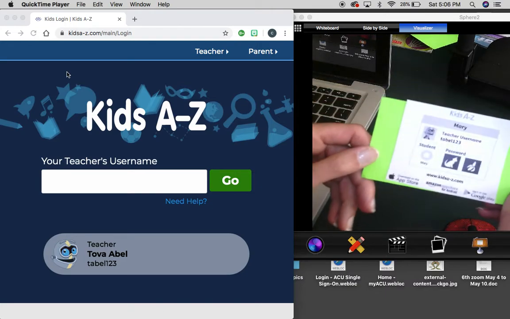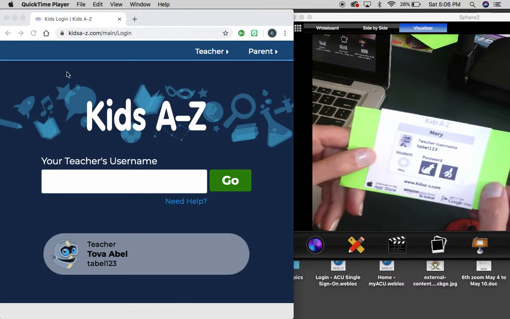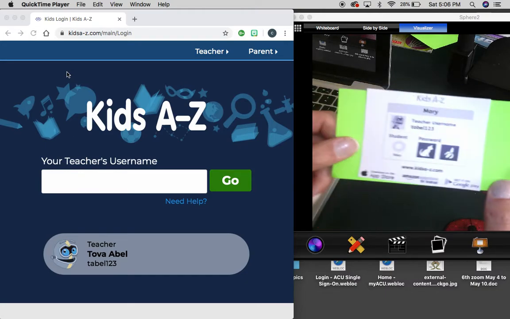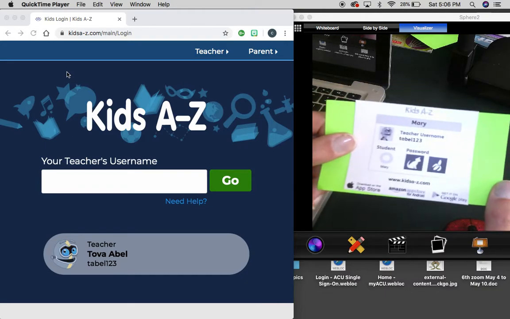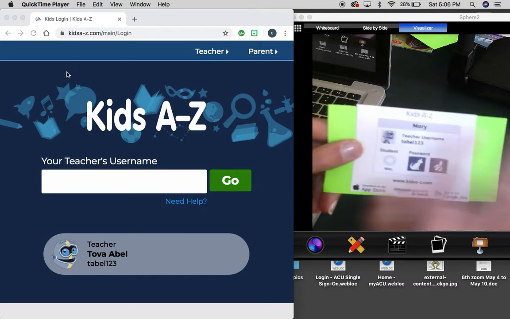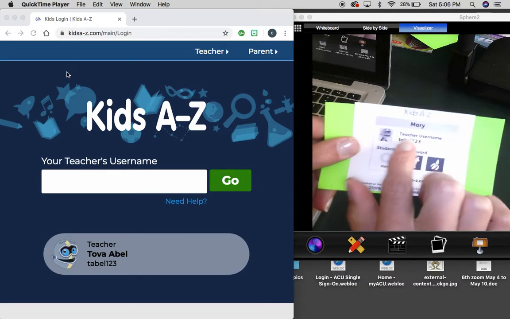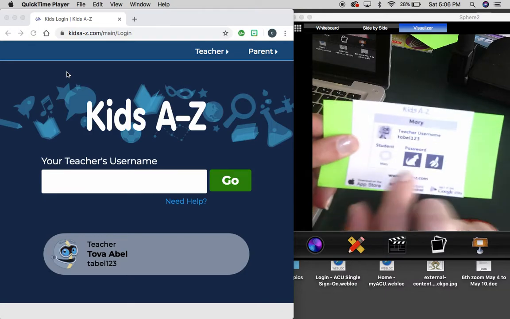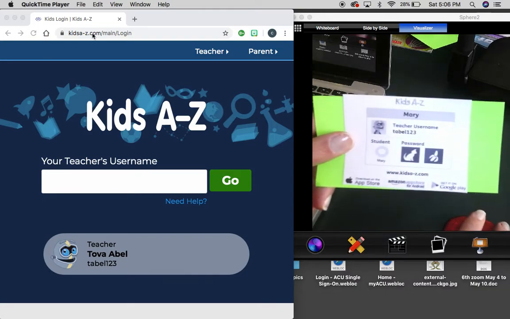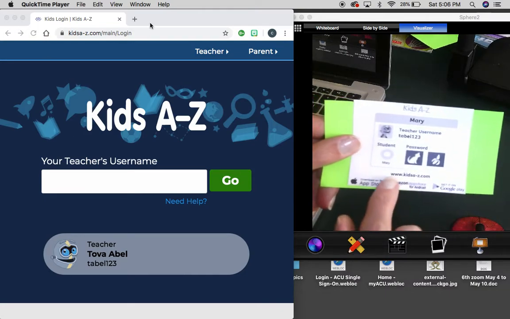Hi, I just wanted to give you some information about the Kids A to Z program. Your child should have a small card in their work packet that I dropped off last week that looks something like this. It'll have their name on it, a teacher username, a little robot guy, and then some pictures.